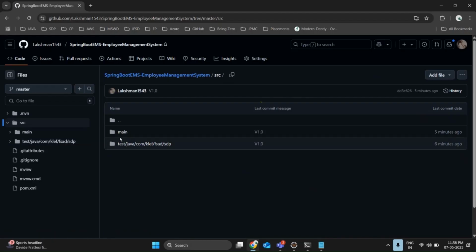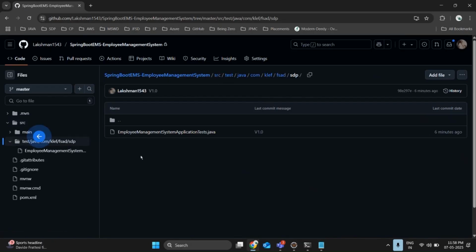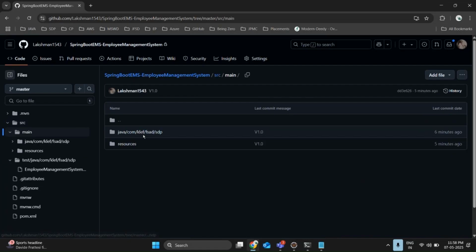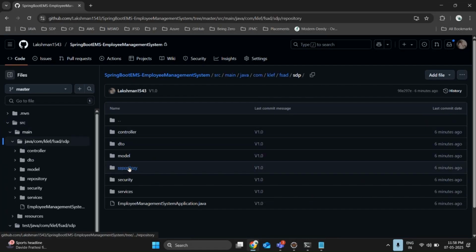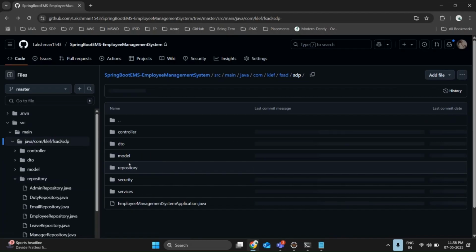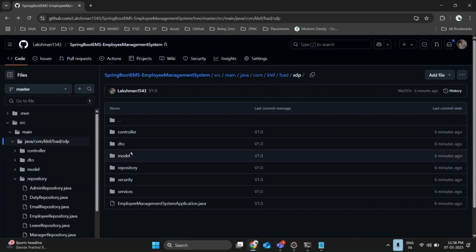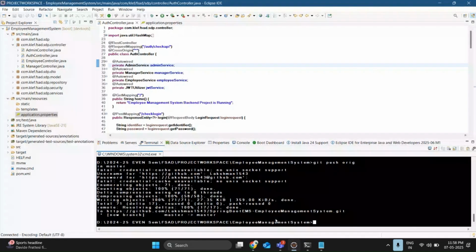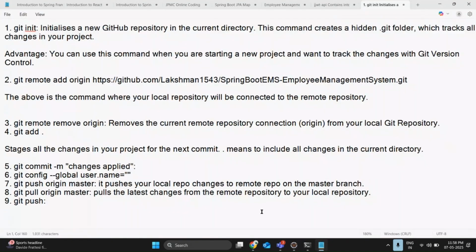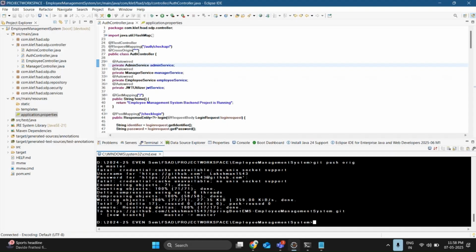Every package got created, every model got created successfully. So in this way, we can push our code directly from the IDE to the GitHub repository. Clear, guys? You must be aware of these commands to push your project from a local repository to a remote repository. Clear, everyone?